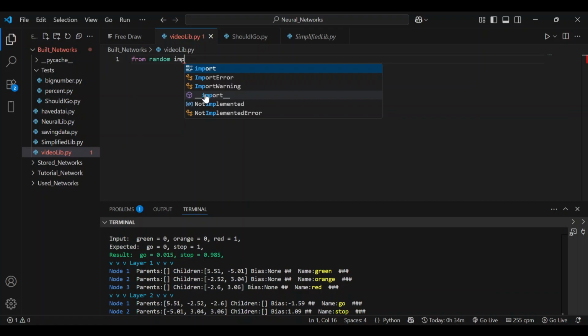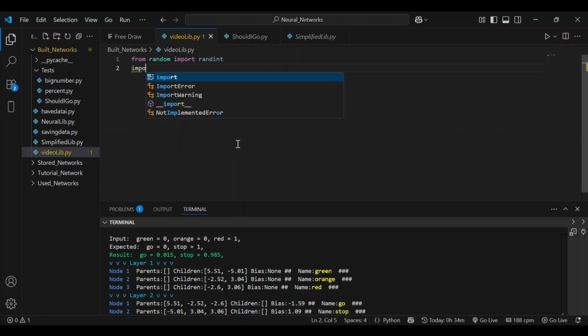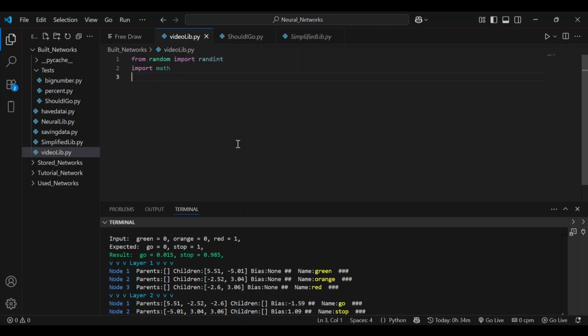So from random, we import randint, which is one of Python's base libraries, which means that we don't do anything, it's built into Python. Another one built into Python is math. And now I feel like with both of these, you can't really say it takes away from this AI being made from scratch, because it's basically in the language. I don't know why they didn't just build it in so you don't have to import it.